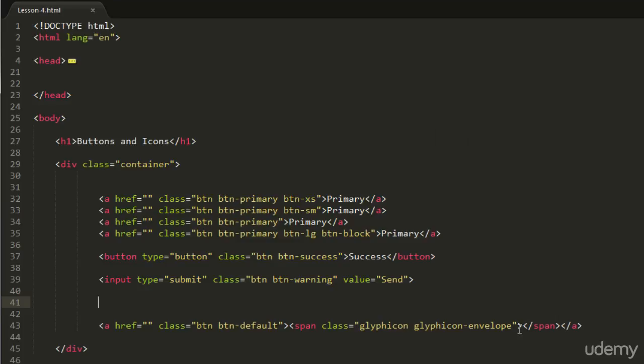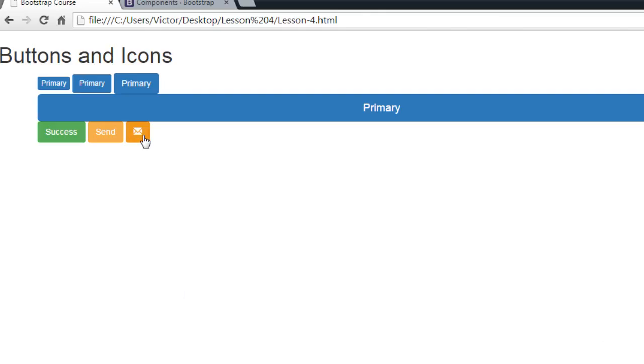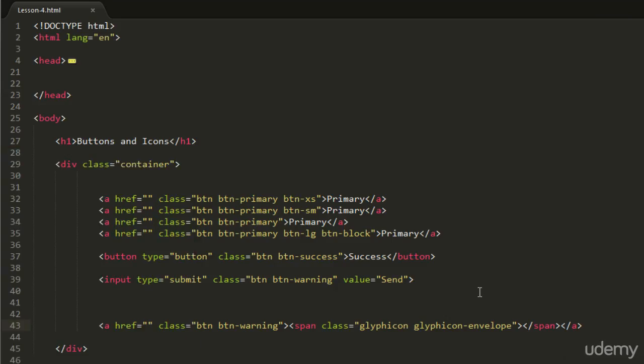If you change the style here, let's say to warning, the icon will change its color as well. So how cool is that, and all the possibilities that you now have.